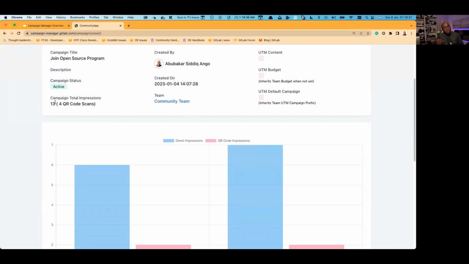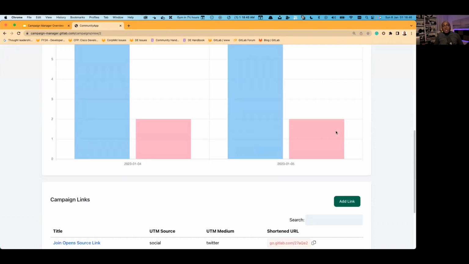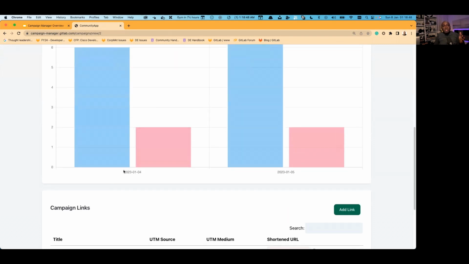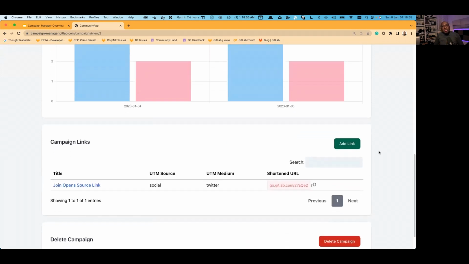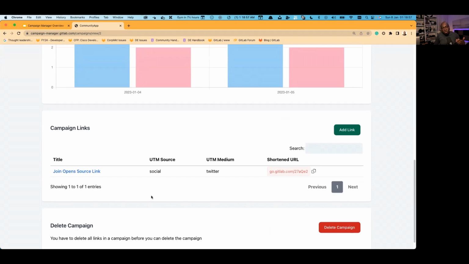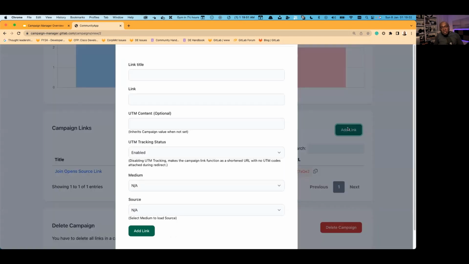Now, here you will see what is the cumulative total impressions we have for this campaign. It takes all the impressions for each of the campaign links you've created, sums them up and shows you here. And it will show you a nice bar chart of, okay, for this day, these are the number of impressions. For this day, these are the number of QR impressions. Down here, you will see the list of your campaign links. You can add a link by clicking here, specifying some of the details.